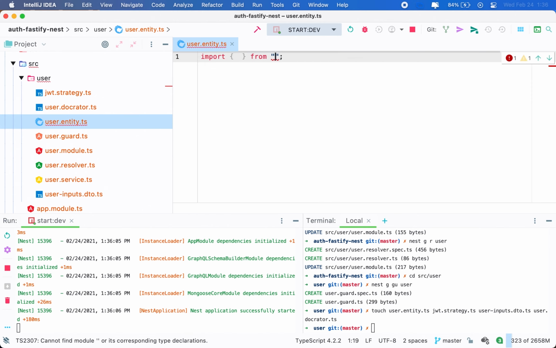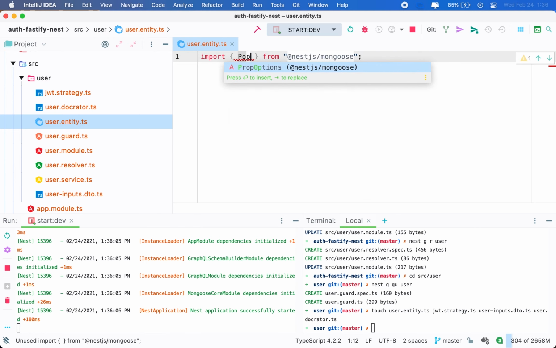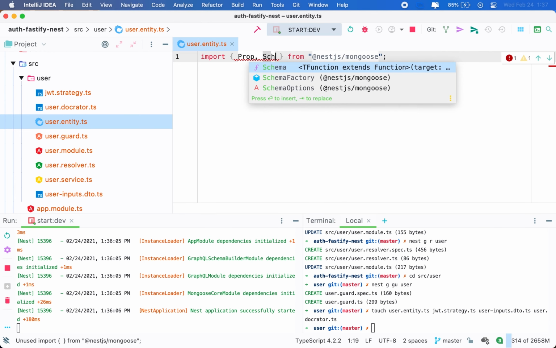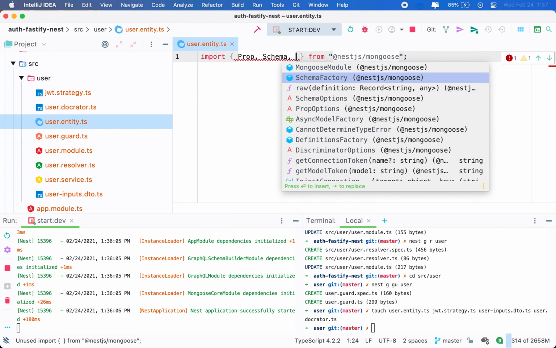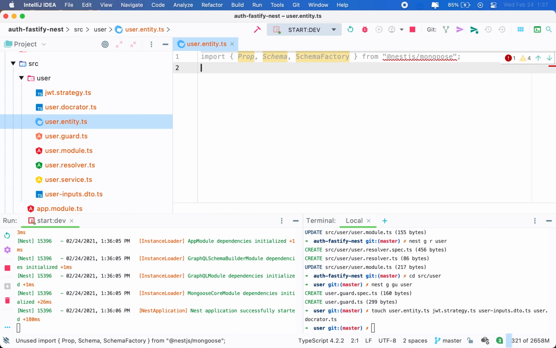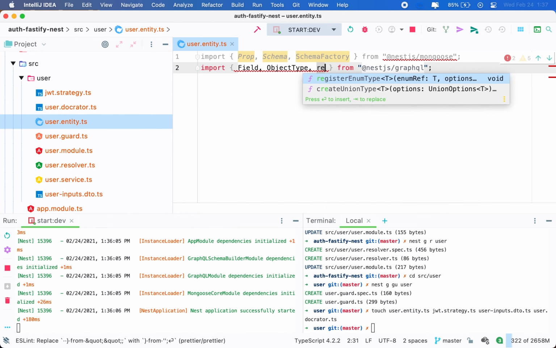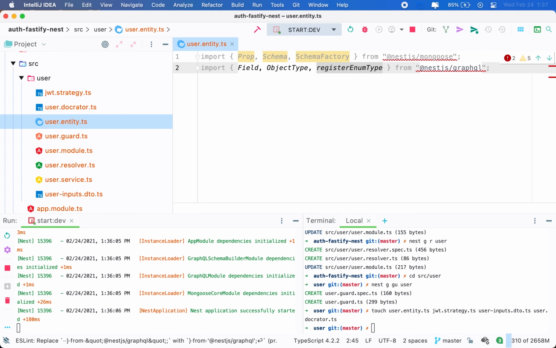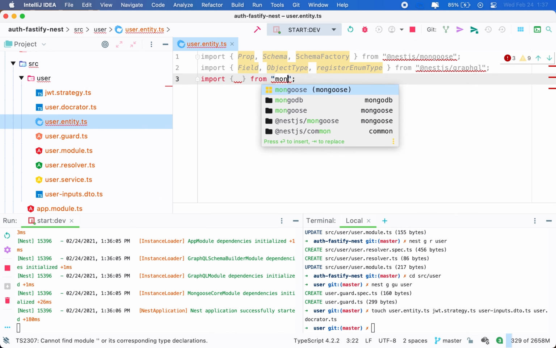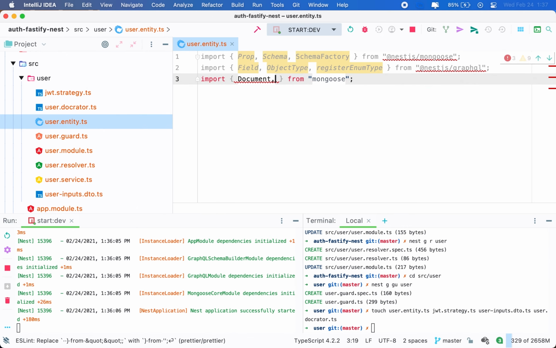So we're gonna need from Nest Mongoose, we're gonna need Prop, and then we're gonna need Schema to create our schema, and then our SchemaFactory. And after that, we're gonna need our Nest GraphQL packages. We're gonna need our Field, and then our ObjectType, and then registerEnumType, and that's gonna be for the roles because we're gonna choose between basic and advanced roles. And then from Mongoose itself, we're gonna need Document and Types.